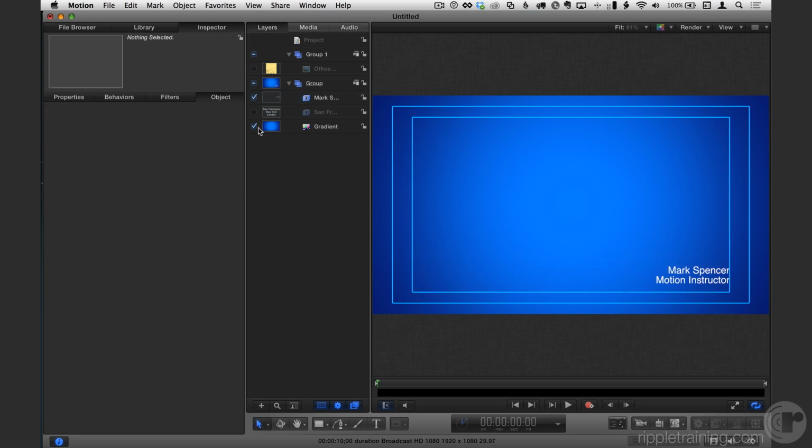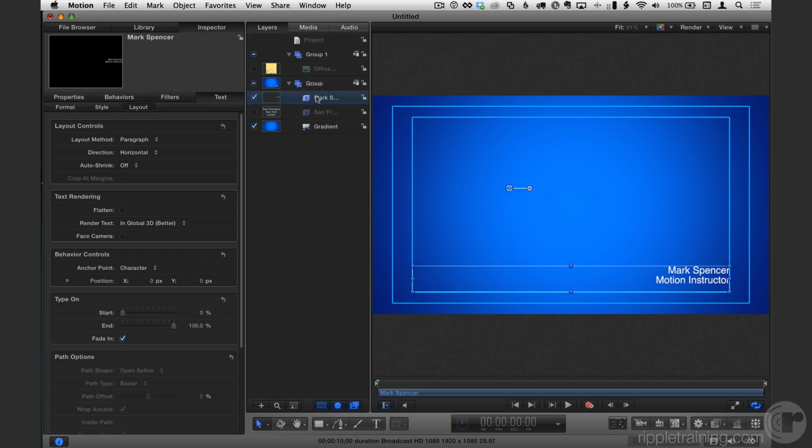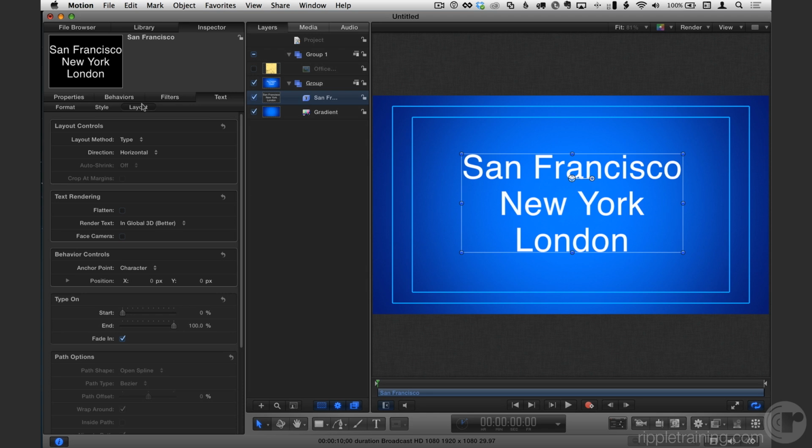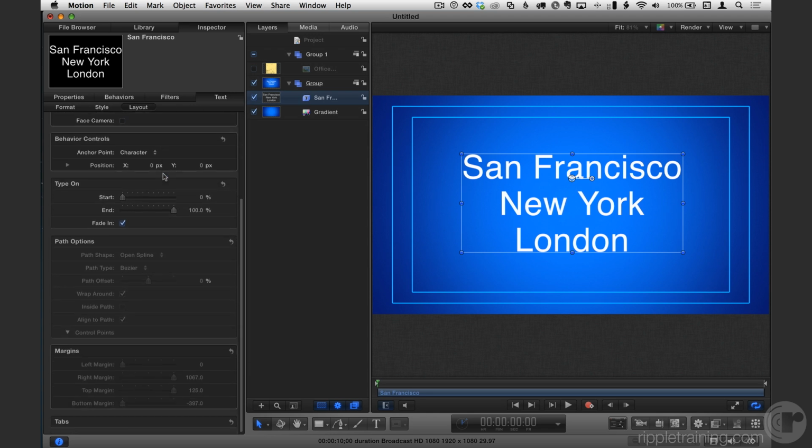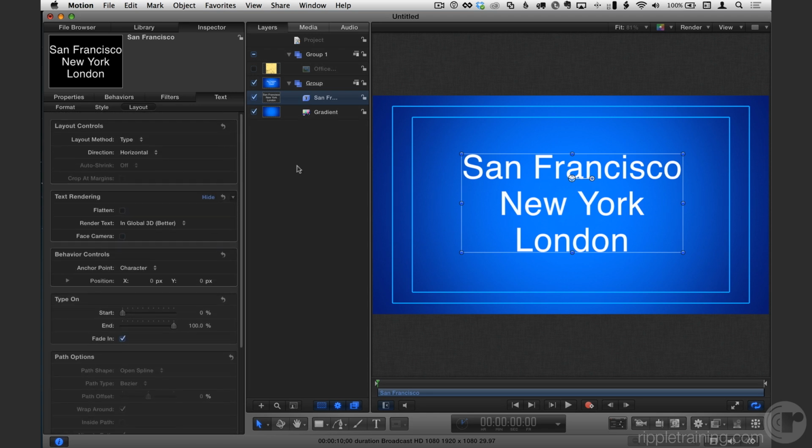So I wanted to bring that up. But the rest of, let's go ahead and delete this and turn our text back on. The rest of the layout parameters, we're going to go into more detail in building projects.